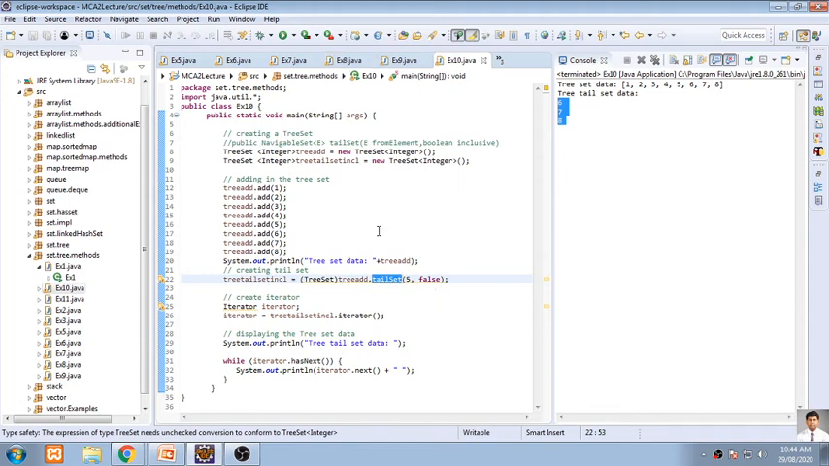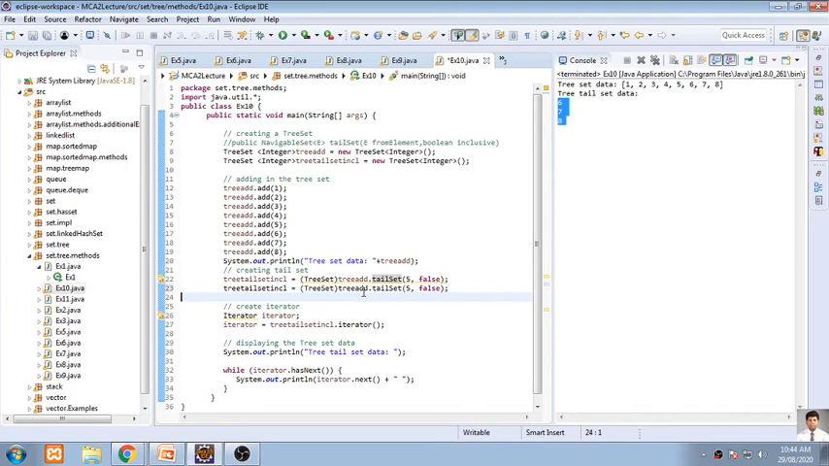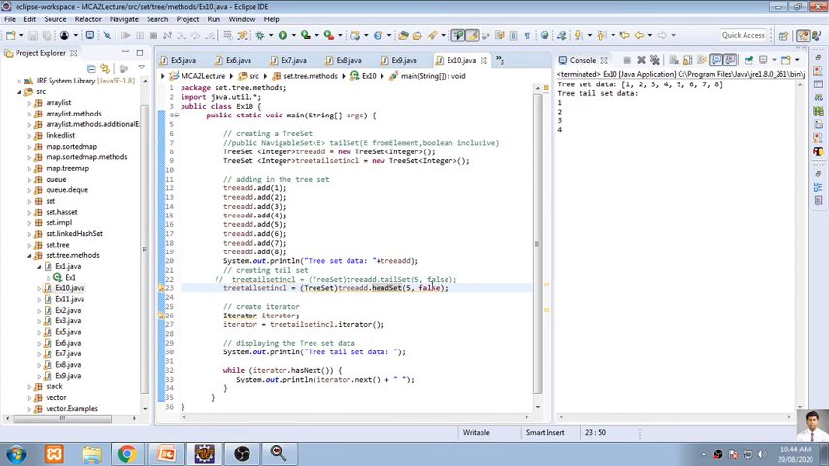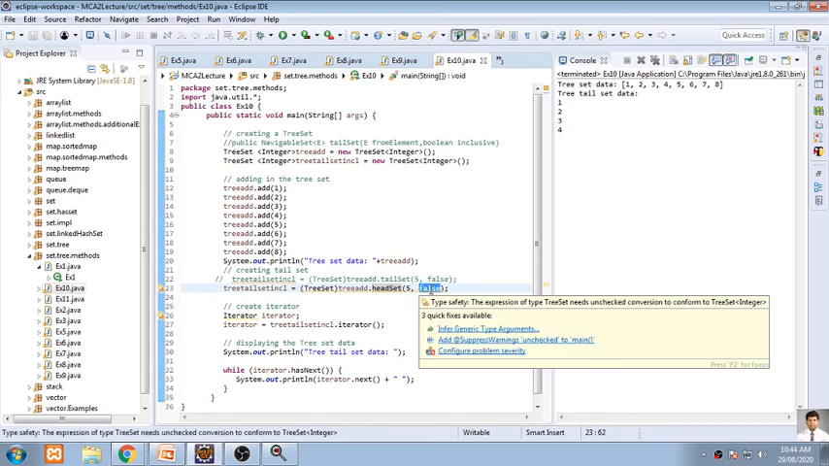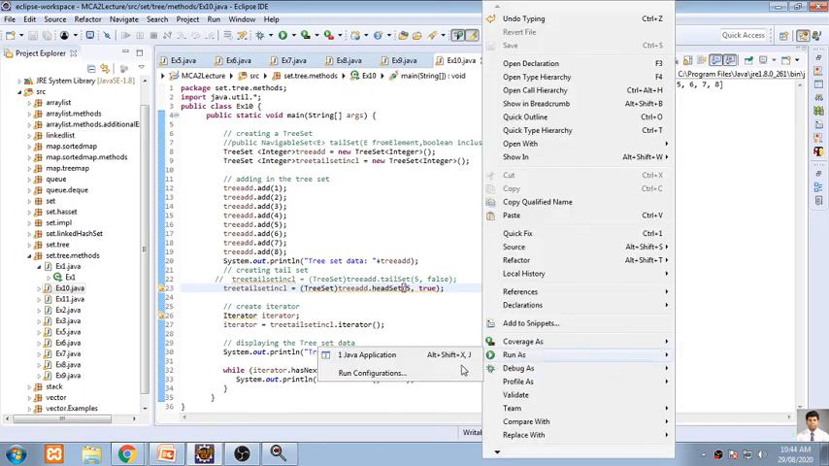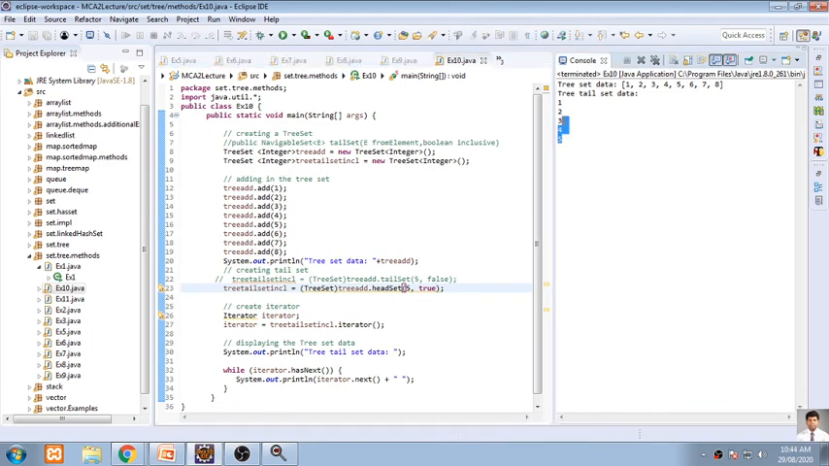Head set will be displaying all elements which are less than those elements. So if I am saying tail set, it will be like this. If I am saying head set, it will display me elements less than 5. So false means it is not displayed. If I am saying true, 5 will be displayed. See, 5 is displayed.